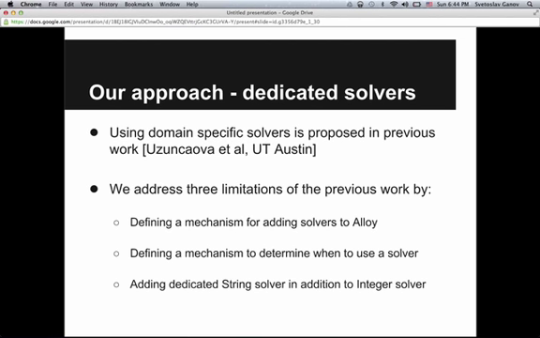The use of domain-specific solvers was also recognized by Uzunko from UT. But there are three limitations in his work that we think we can do better. One of them is that his work doesn't define a mechanism for adding solvers to Alloy, and we define such a mechanism. We also define a mechanism to determine when to use a given domain-specific solver. This is something that Uzunko's work is lacking. And we're also adding a dedicated string solver, whereas Uzunko's work added only an integer one.